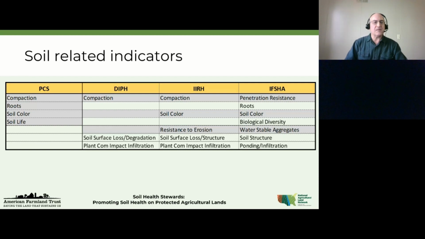So when you look at this, thinking back to those 4 resource concerns, starting with aggregate instability, and then going on to soil organism habitat loss or degradation, to me, infiltration is one of the best quick, easy measures of that resource concern.